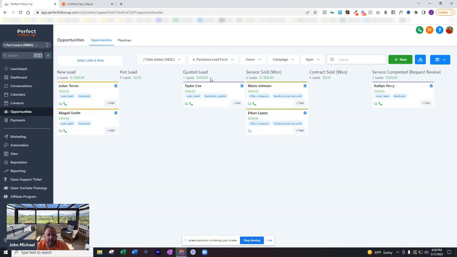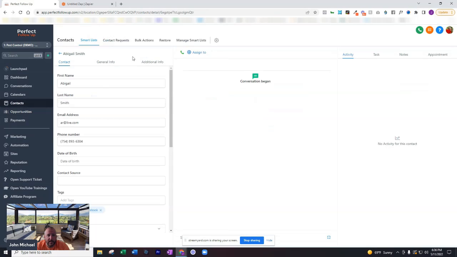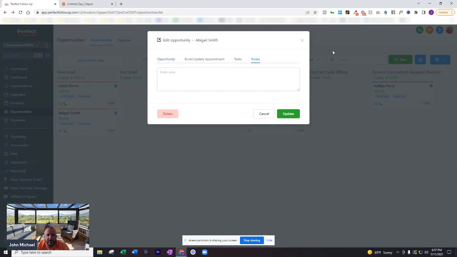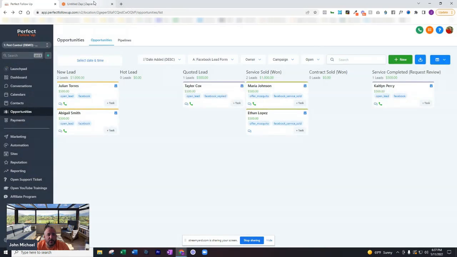So let me show you an example here from Facebook. If we went to Abigail and we looked at the notes, we would see that information populated here. So some pretty cool things that we can do, right?